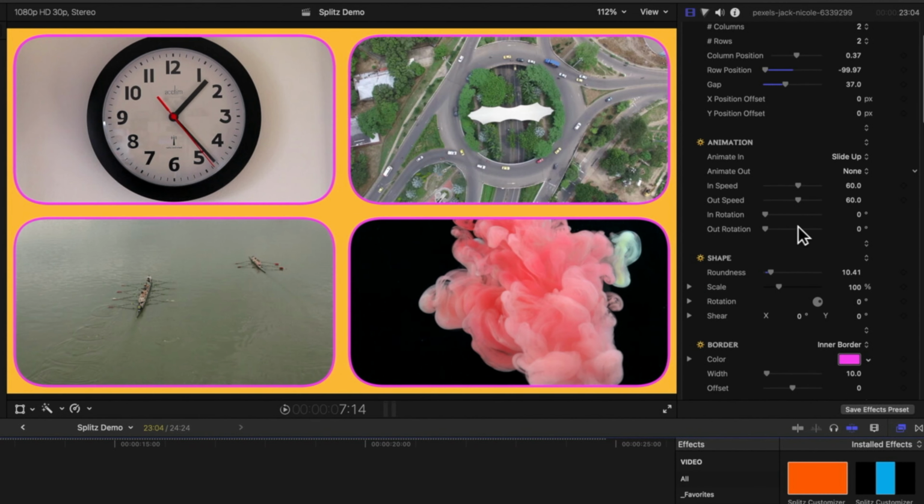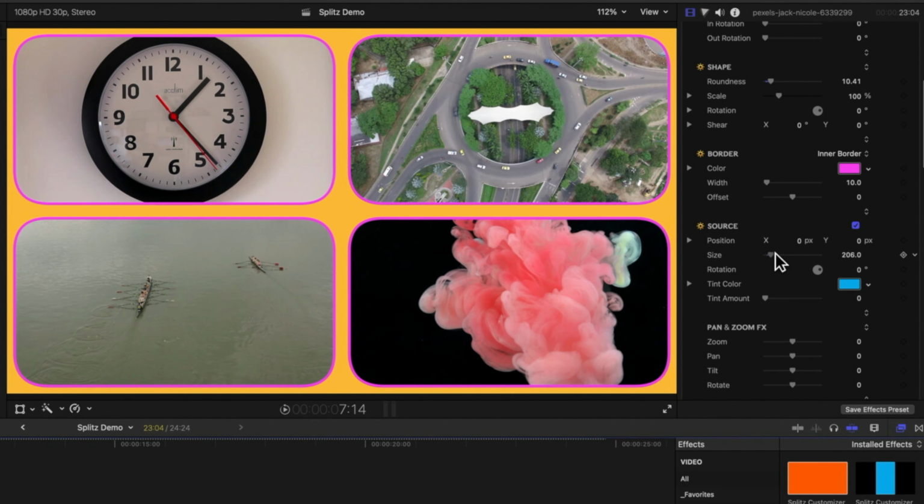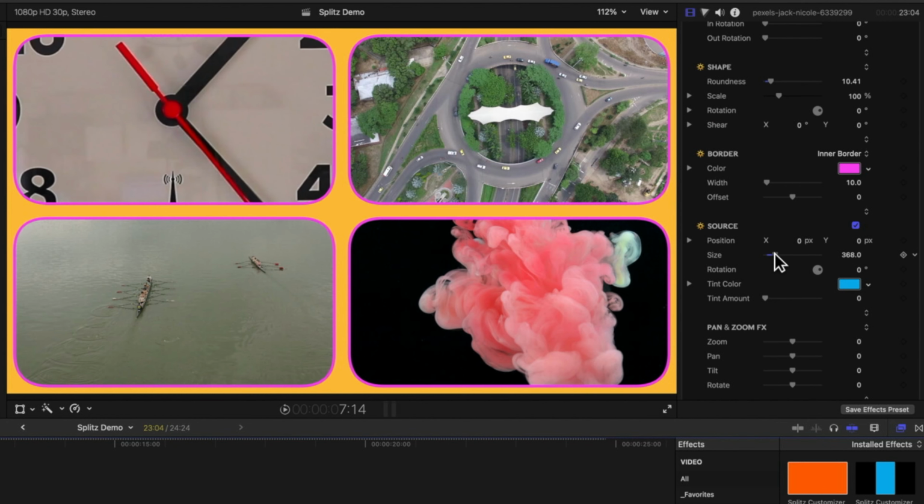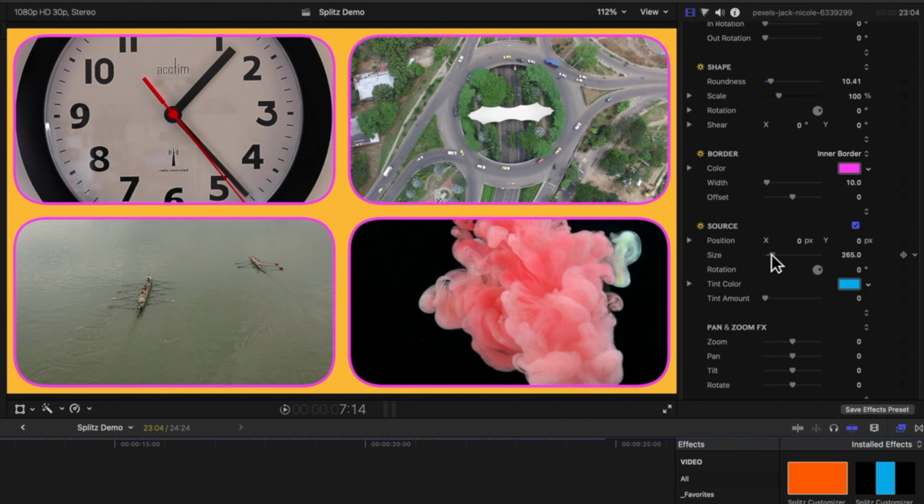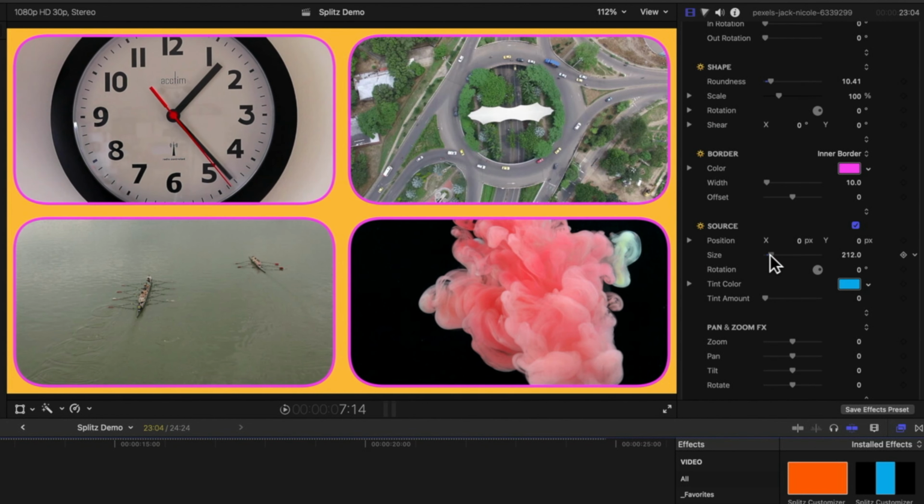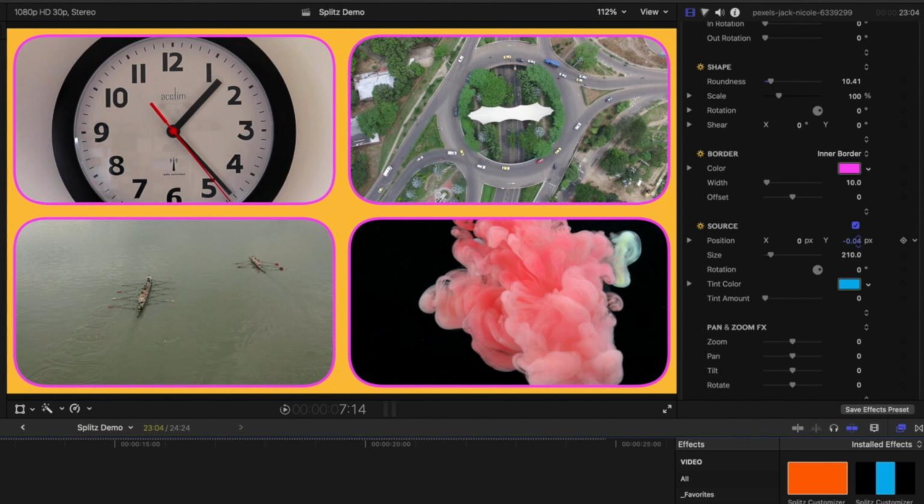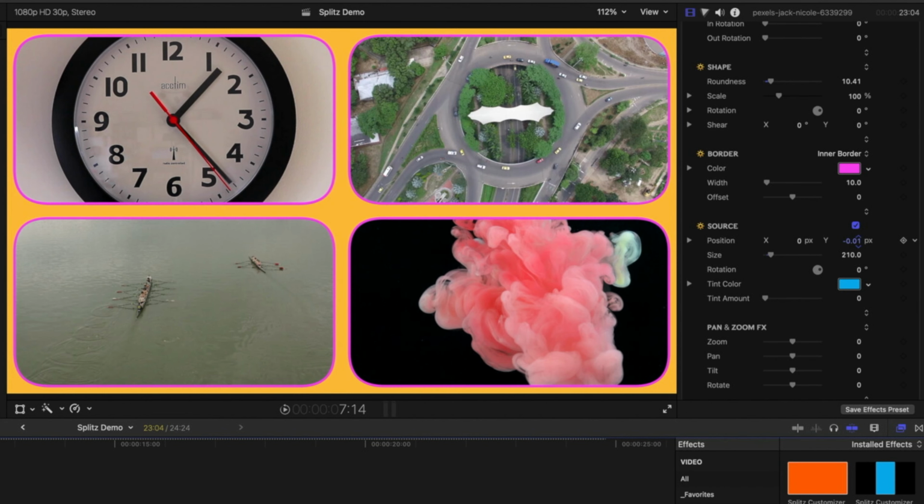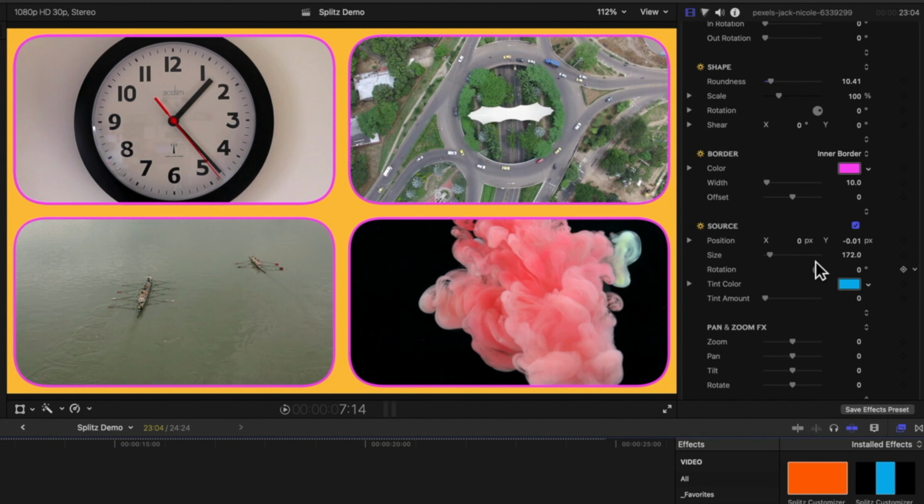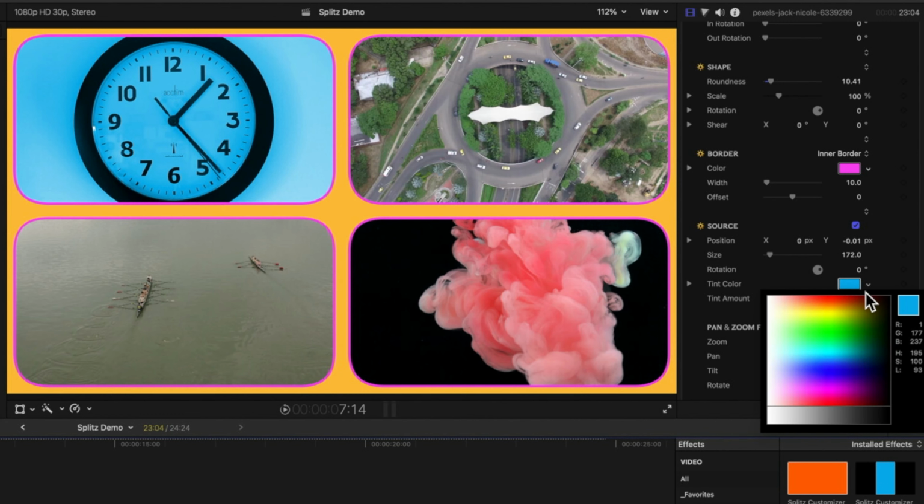So if we come down, we can modify the source settings. You can see we've got the size options. So we can have that clock a bit bigger in that space. We can also modify the X and Y attributes. So maybe we'll get the numbers there to nicely kind of center. And then we also have some options for things like the tint color. So we can add a tint to this too, which can be quite nice. We can modify that tint color here.